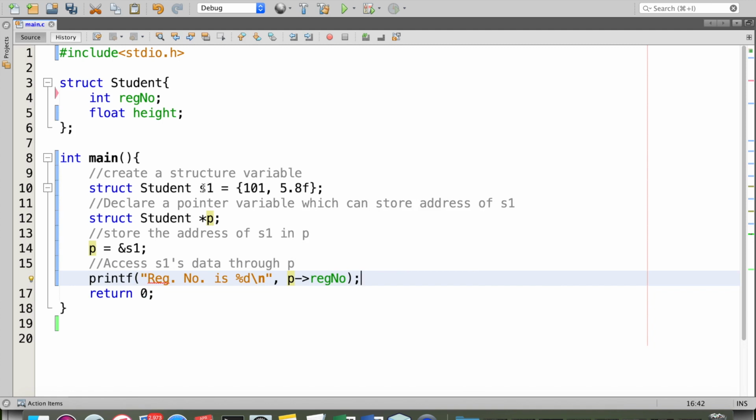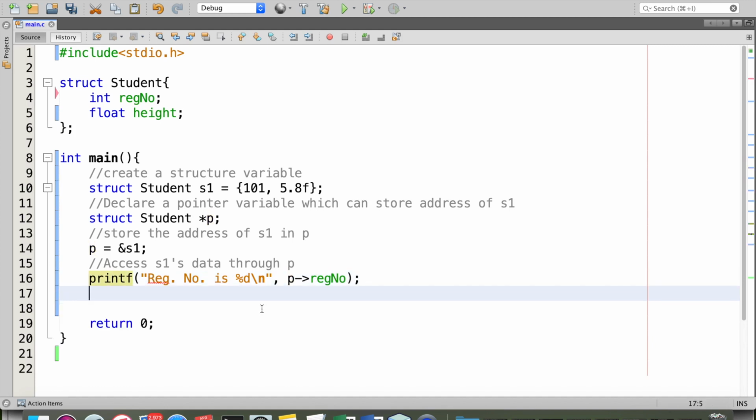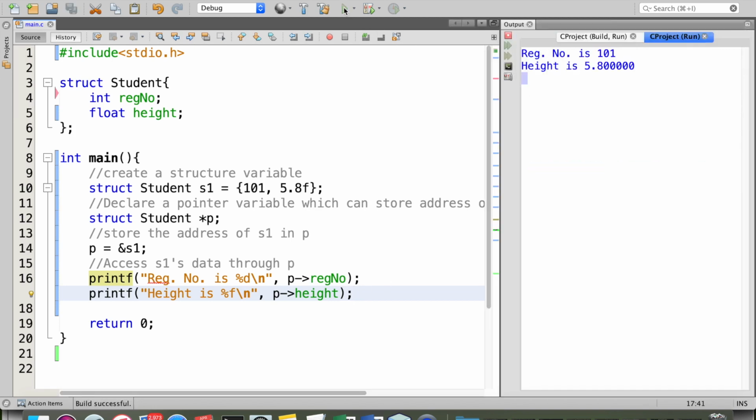If we want to access through S1, we have to type S1 dot register number. Since P is a structure pointer variable, don't put dot operator here. We have to use arrow operator. Next we are going to display the height. So height is %f, P arrow operator height. Now let us check the output. And we can see that we are getting the expected display.